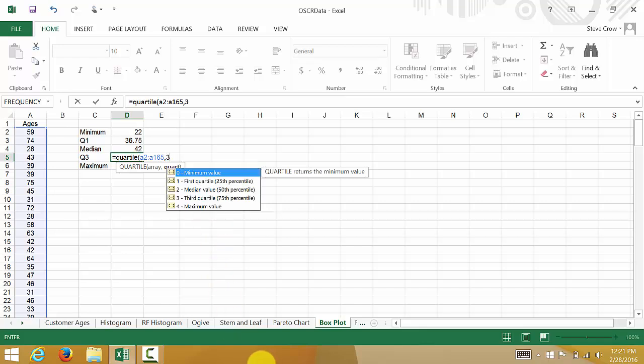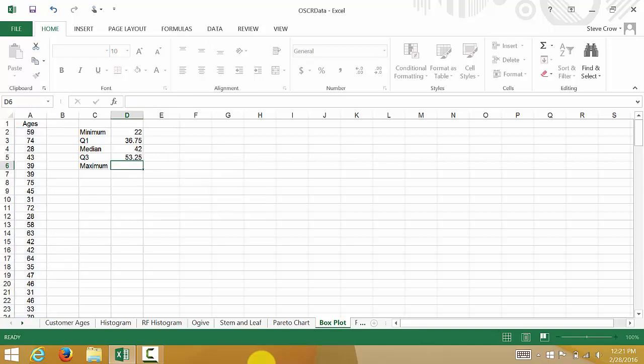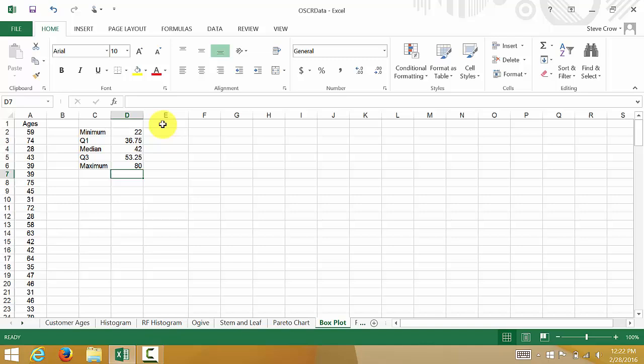Alright, so let's type in 3, hit enter, and then we'll do the max, and once again I could use the quartile function, but I'm just going to use max A2 to A165 and hit enter. Alright, so there's my values there. Now let me make this a little bit wider here.